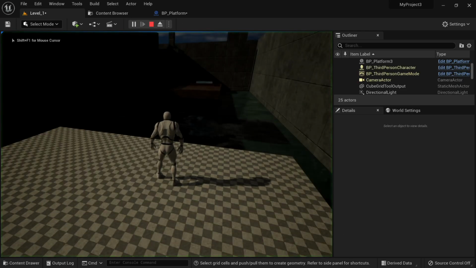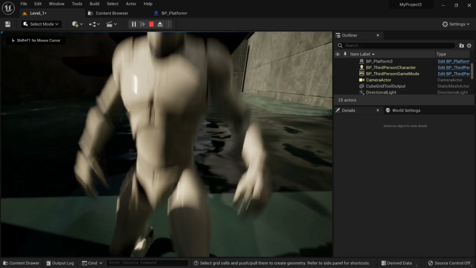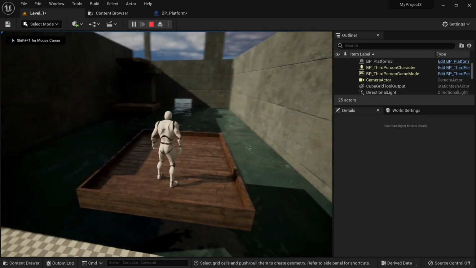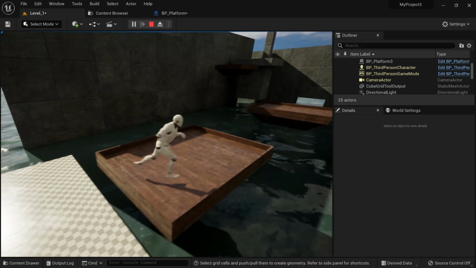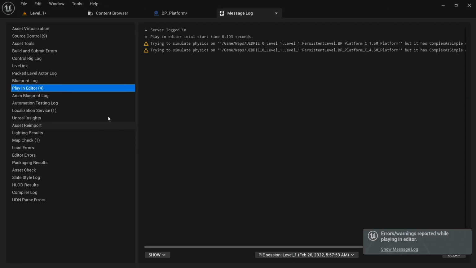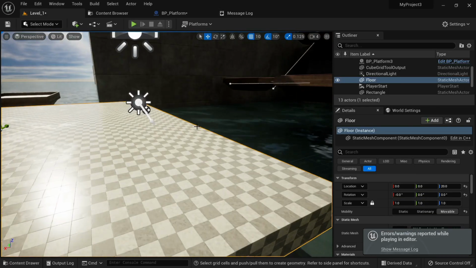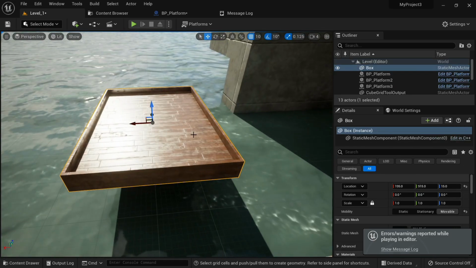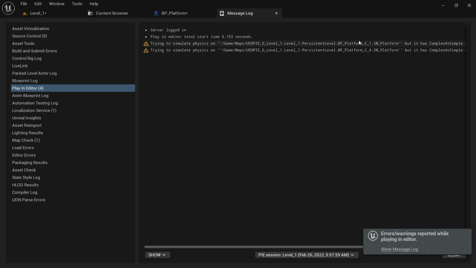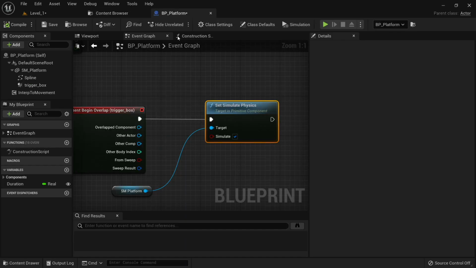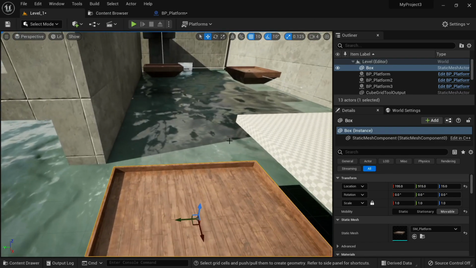So let's play from here. Oh, damn it, I'm still really bad at this. Okay, here I go. Now it doesn't collide. The reason this doesn't work is because the collisions of this one are complex. You can see this by reading the log, that it has a complex simple collision, which you don't want. Complex collisions are really heavy.